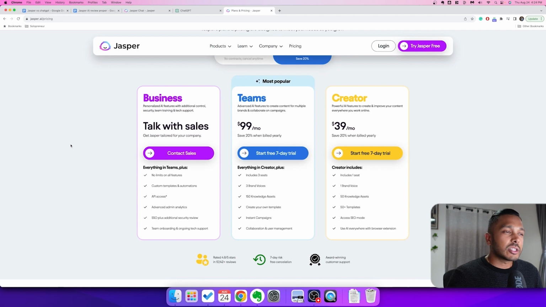So if you're using it all the time and you value all the marketing features that come with it, then Jasper's the way to go. That's what I would say. And on that note, let's jump into Jasper's pricing.